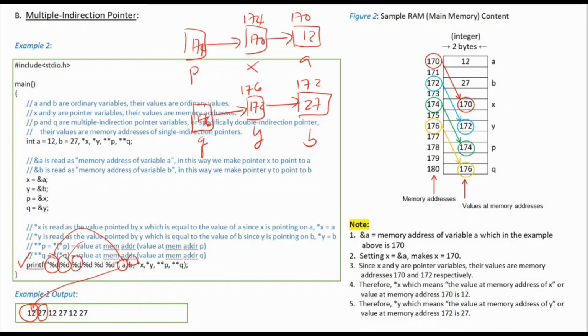And the third one is for asterisk x. So again, remember, asterisk means value stored at x. So x in this case is 170 since it is pointing to the location of A, located at address 170. So if we're going to evaluate this expression, this would be asterisk 170. So asterisk means value stored at 170. Look at the RAM and what's stored inside memory address 170. It is 12, the value of A. So the output here is 12.